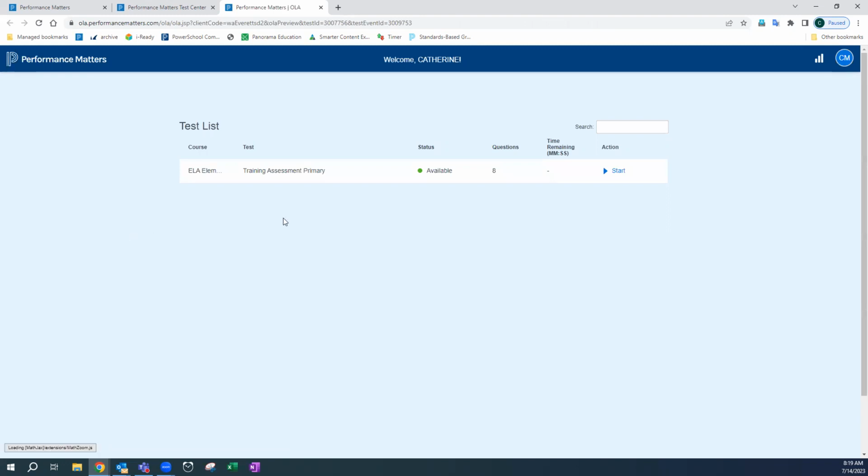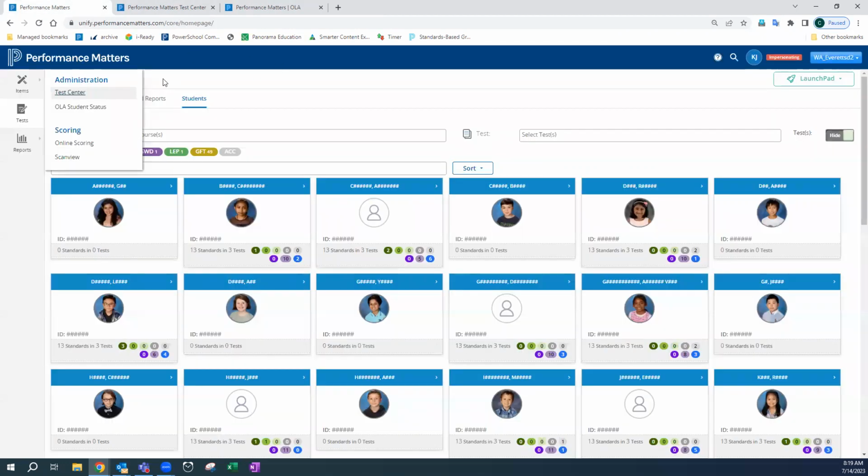And this is quite literally what students will see when they sign into the test. It'll say, welcome, Angela, whatever. And then they will see all the tests that are available to them. It's also why you want to assign tests right before you're going to give them, because they will see any tests assigned to them.